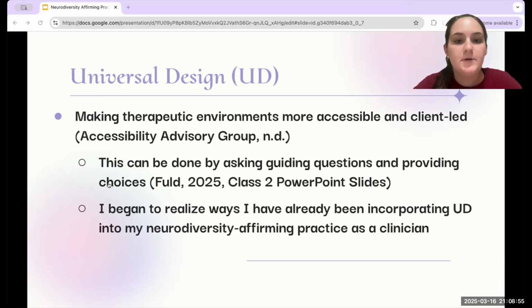This semester was the first time I experienced the universal design learning format fully integrated into a course's instruction. By experiencing this and through course resources, I learned how I can incorporate universal design principles in my field placement setting to make therapeutic environments more accessible and client-led.